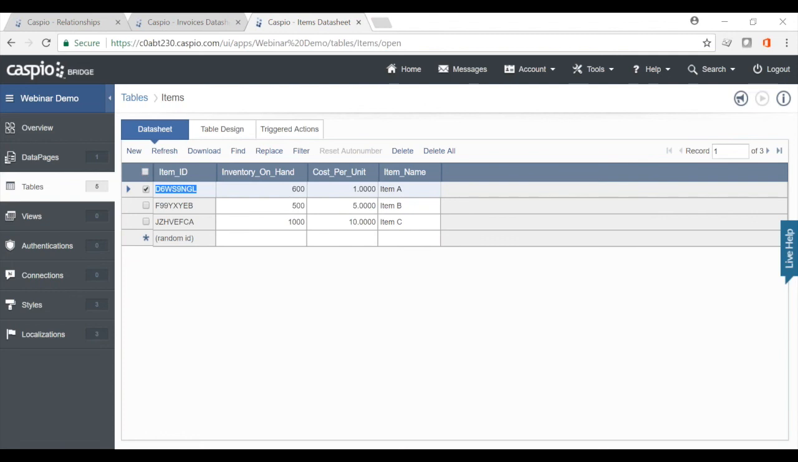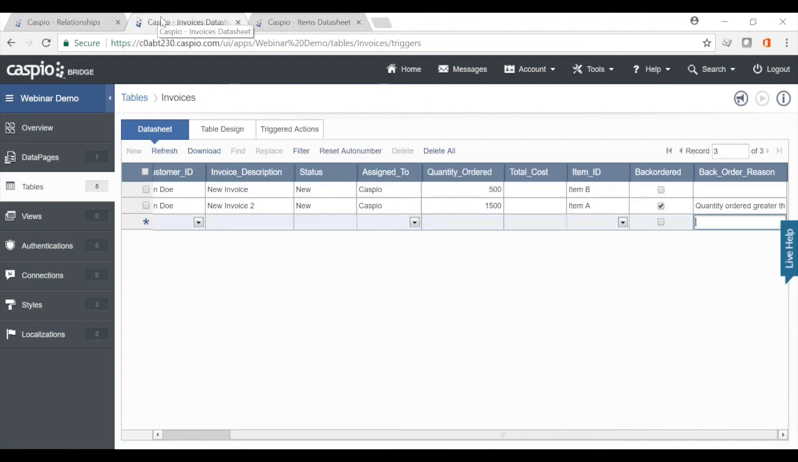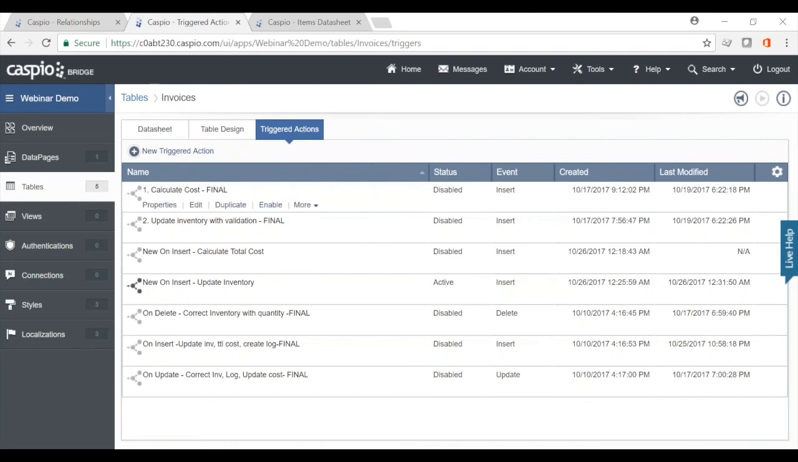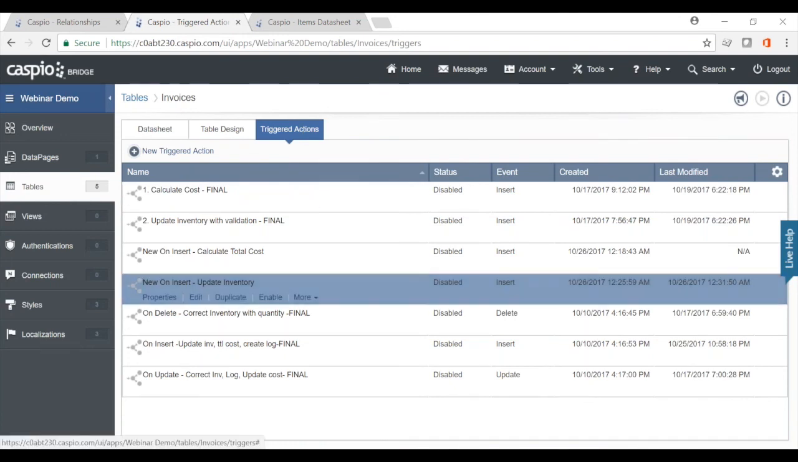What I want to show you now is a combination of those two triggers we just built in a single trigger. So something that if all of them were combined would run at once. So we'll delete those and look at our triggered actions. I'm going to disable our existing. And what we're going to look at is this trigger here.